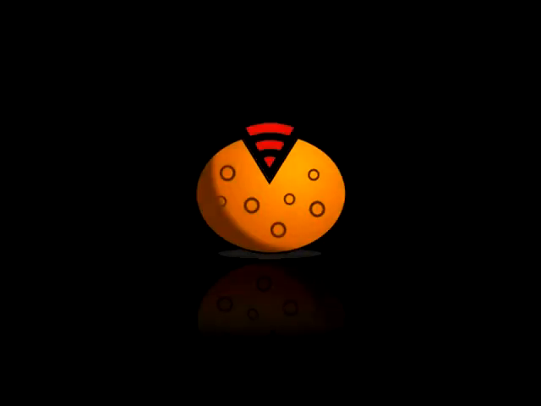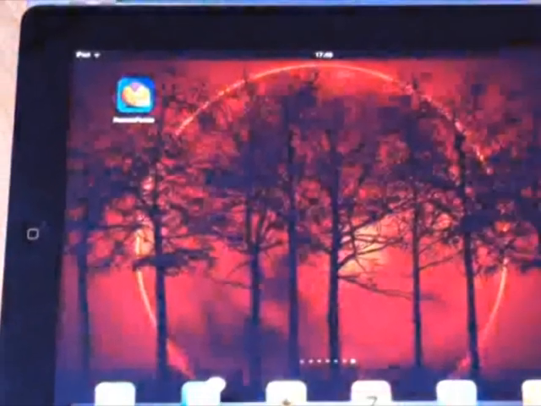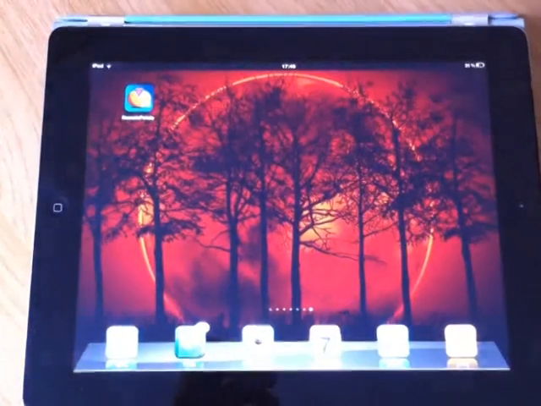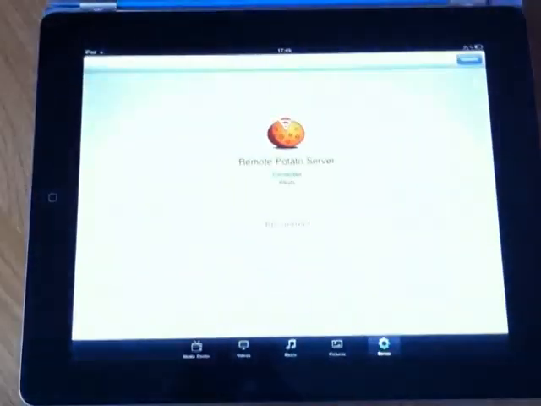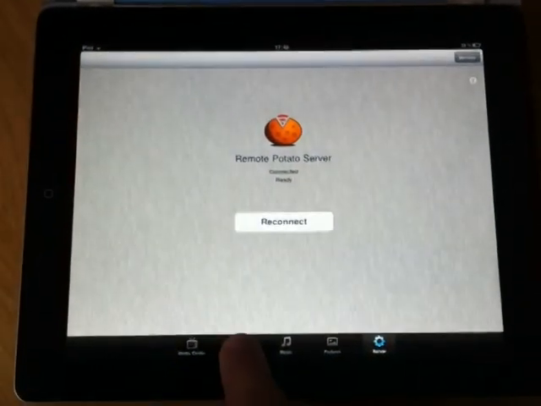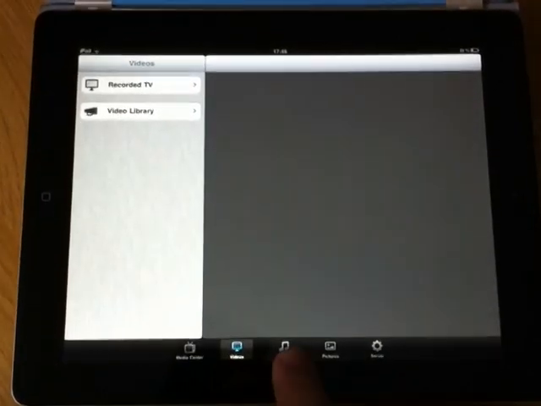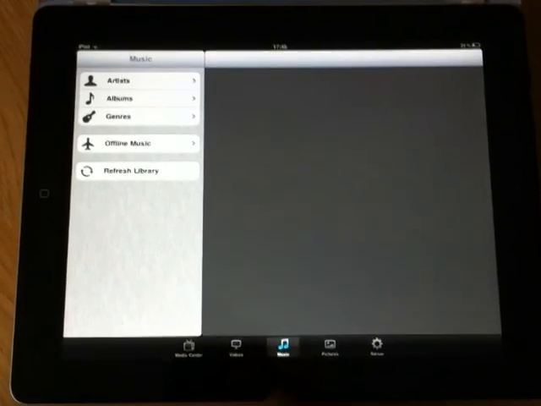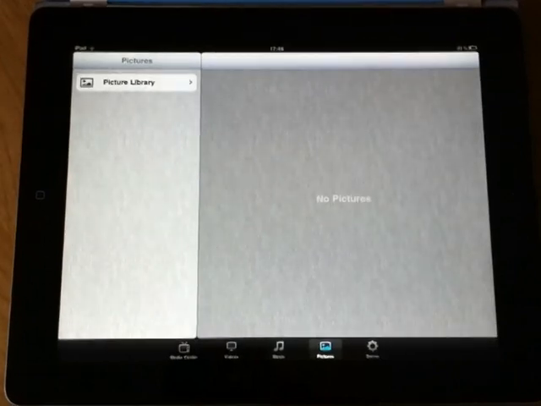This is a demonstration of Remote Potato HD for the iPad, which gives you access to all your home media on your iPad, either around your house or away from your home over the internet. When you launch the app, you've got instant access to your video files, your home music library, your photo library, so there's no need to sync up your iPad anymore to get to your stuff.